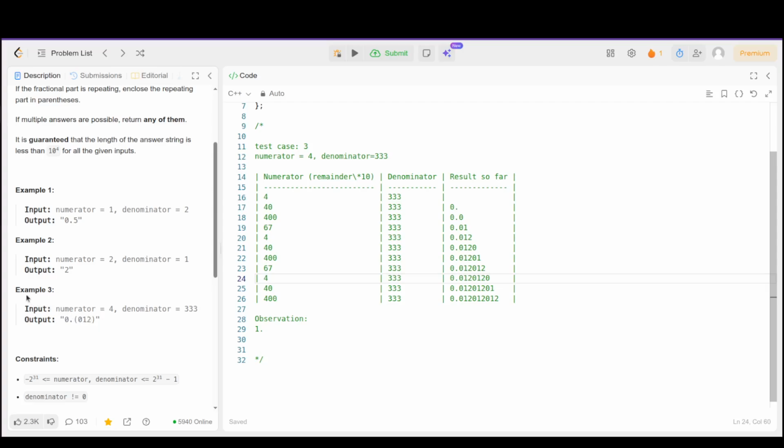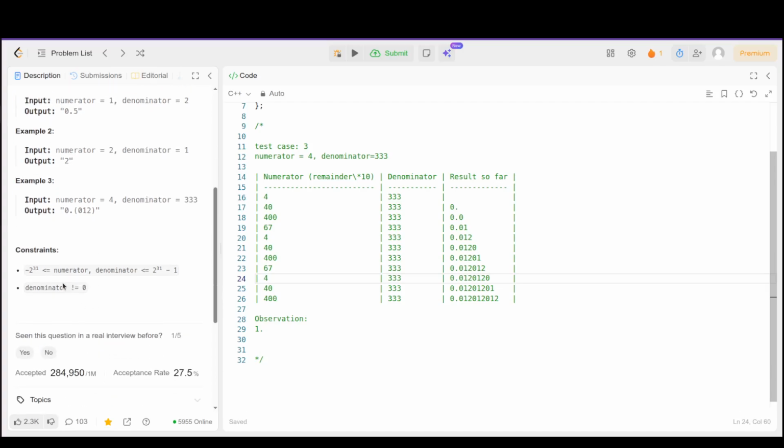So in example number 3, the numerator is 4 and the denominator is 333. There is a repeating sequence of the digits 0, 1, 2. So we have to locate this and denote it within brackets. The numerator and denominator as constraints given can go negative up to the positive limit, and the denominator cannot be 0.